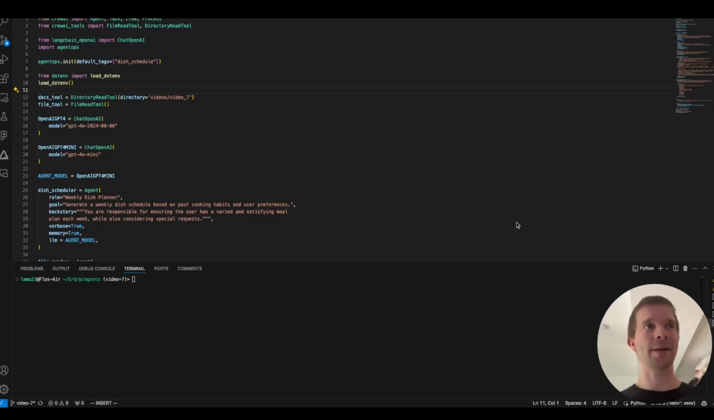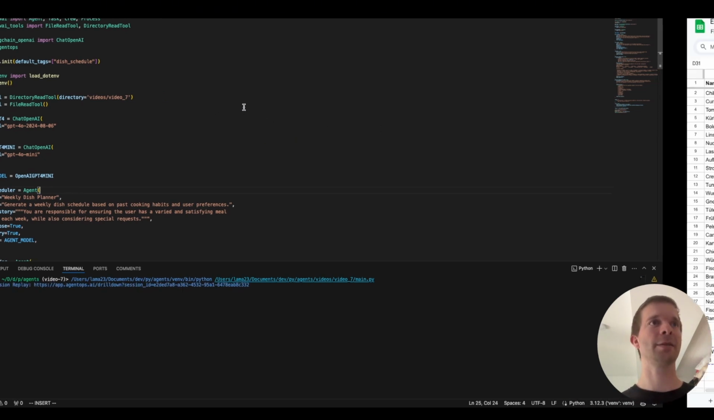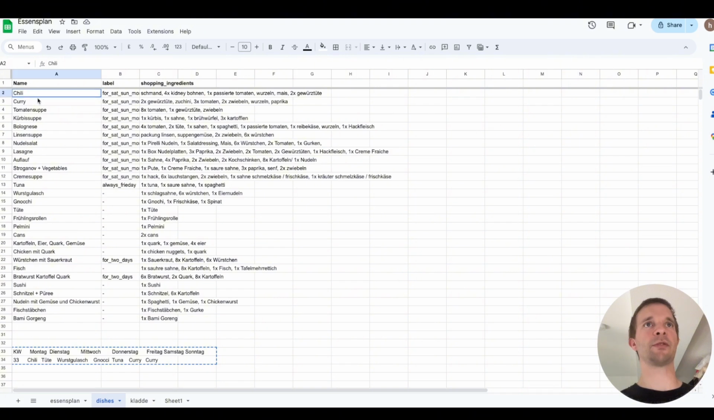So let's create our shopping list, and here we go. And what's going to happen now? It's taking into consideration the dishes I'm used to cooking and the ingredients, and it takes into consideration what I was eating or cooking last week, because for my new schedule of next week, I don't want it to repeat what I actually ate already.